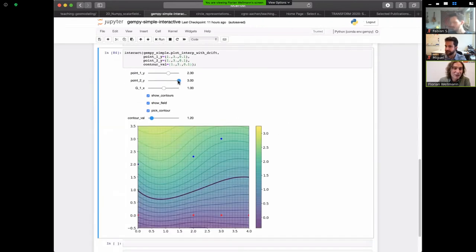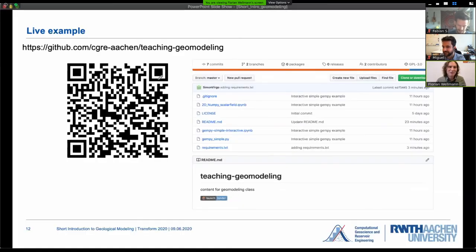And to get a bit of an intuition, this is basically a 2D implementation of GemPy, if you like. Very simplified, but hopefully something to give you a bit of an intuition. Okay, I have to hurry up a bit because I don't want to take too much time of this tutorial here.